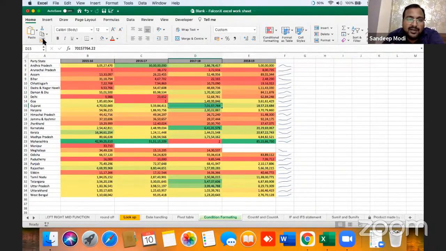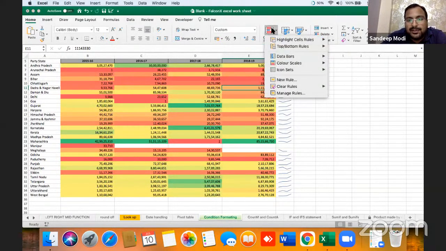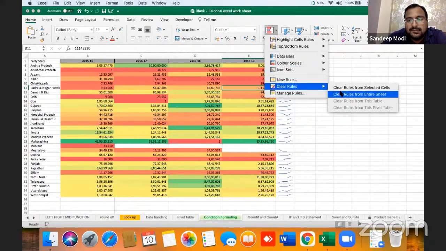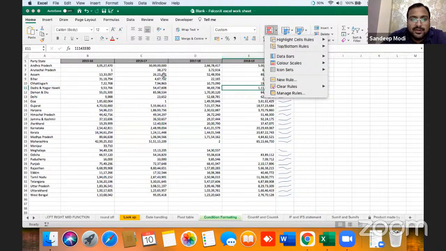So here with the help of color combinations, you can easily analyze in which state sales were good and which state sales were less. So this is how you can use conditional formatting. Now, if you want to, let me clear it. Entire sheet. Now, let me select it.